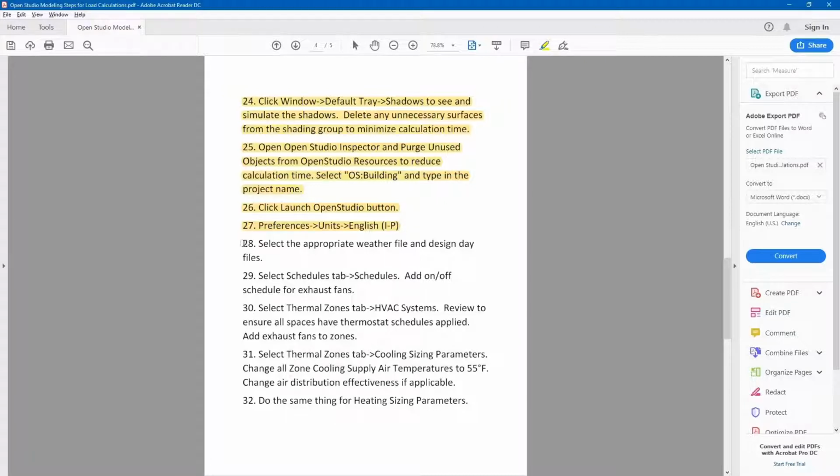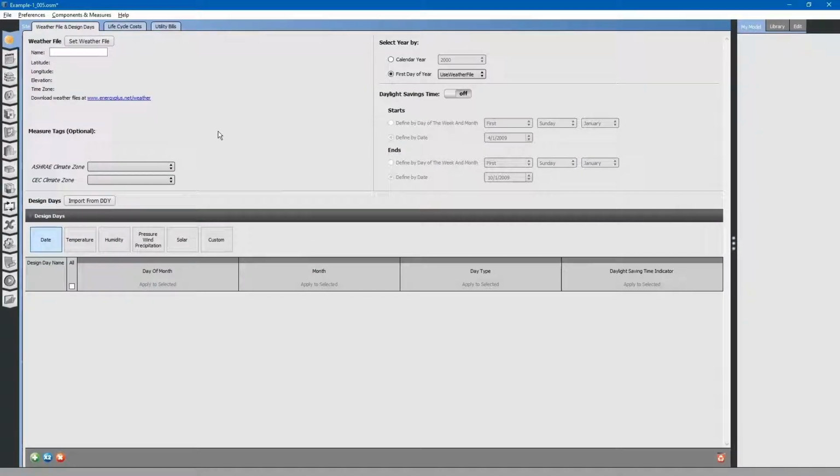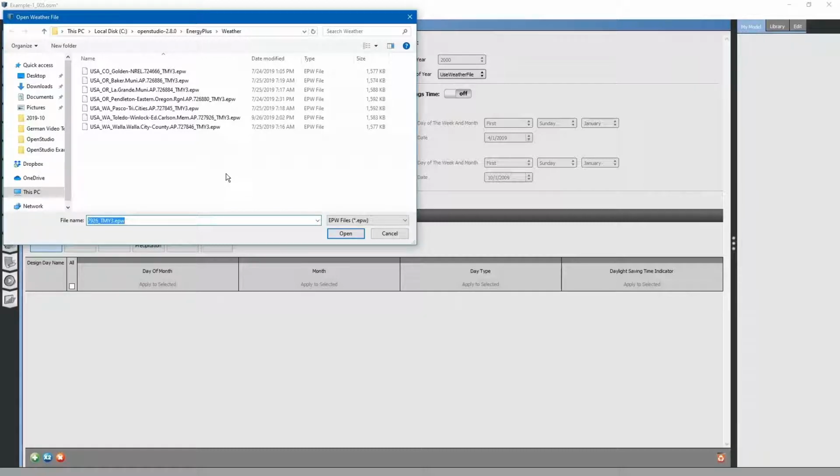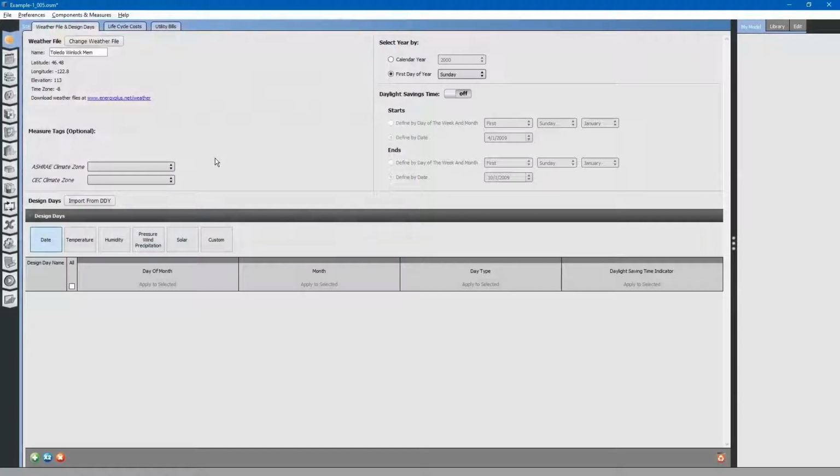We'll select the appropriate weather file and design day files. So OpenStudio uses two different files for running calculations. The weather file is a full year weather file. It's a typical meteorological year for the entire year for that location. So we'll use Toledo Windlock. It's an EPW file. That's what the weather file is, and you can download those off of the EnergyPlus website. Click Open.